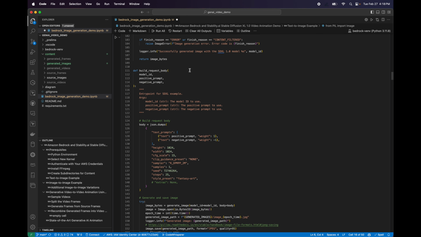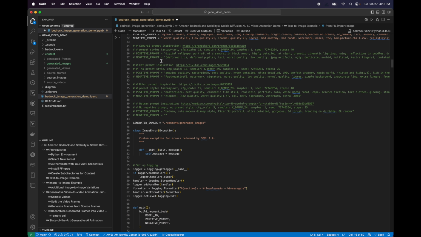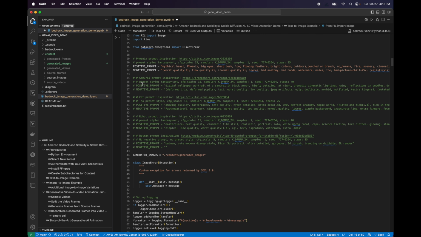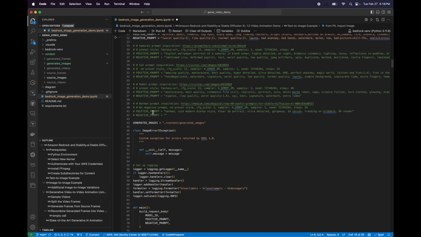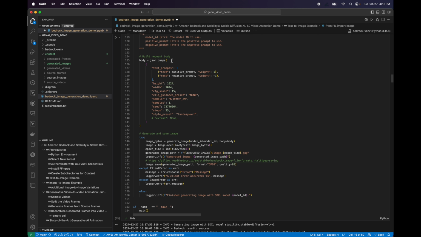I broke out the positive and the negative prompt as you saw up here as variables just to make it a little easier. If you comment these out and uncomment these other ones, you can then use these other positive and negative prompts that I have here. So it builds the request body. You see here we have a JSON body. We have the positive prompt. You can play around with the weighting. The positive prompt is 1 or greater. And then if it's a negative number, that's treated as a negative prompt. So we have the negative prompt.